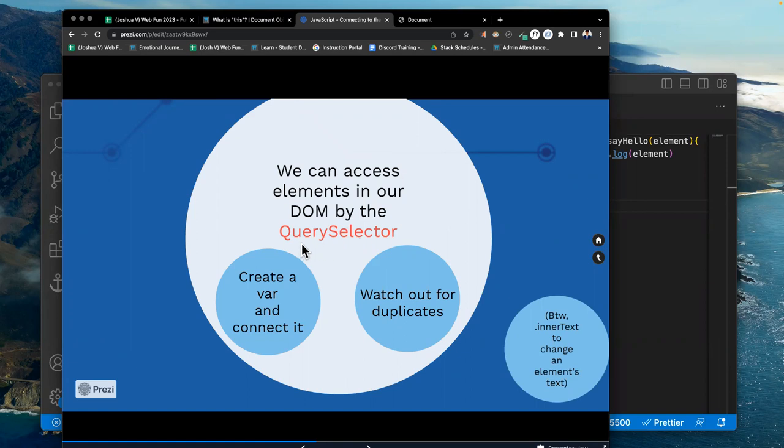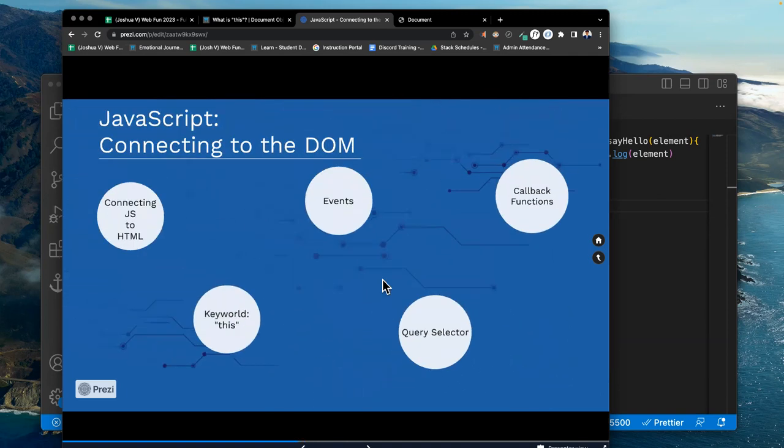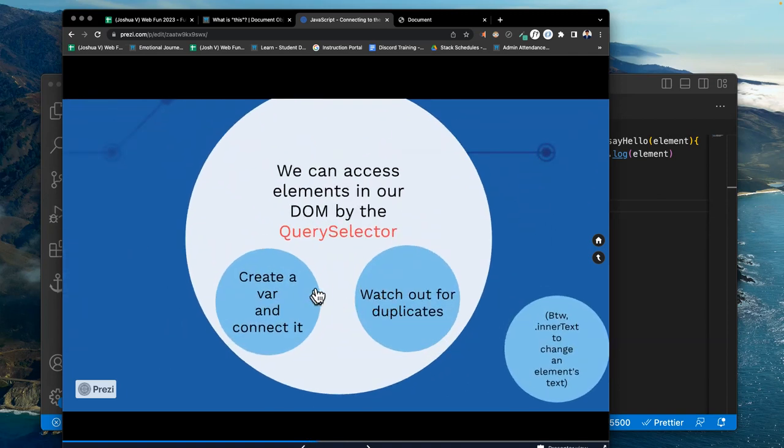Query means to ask, so it's the ask selector. It's asking, hey, do you have this on your page? I'm looking for something with a name that we would give it. So what we want to do is create a variable in our JavaScript and make that variable equal to the thing that we are selecting on our HTML page from the query selector. We have to watch out for duplicates.